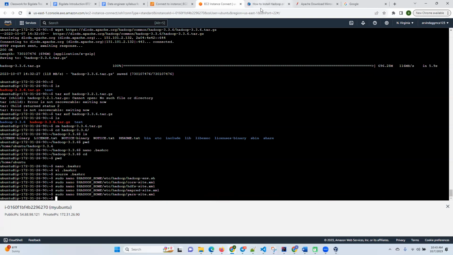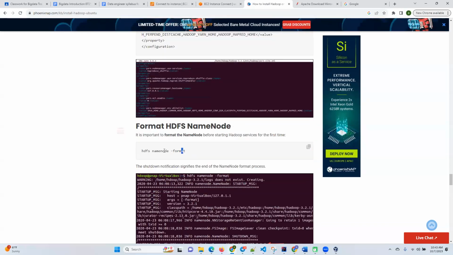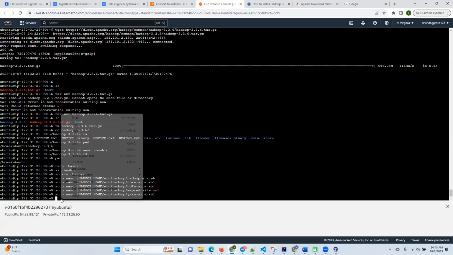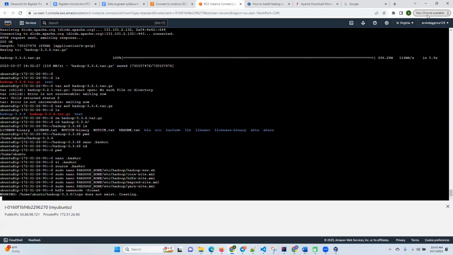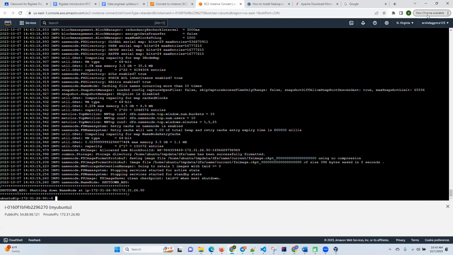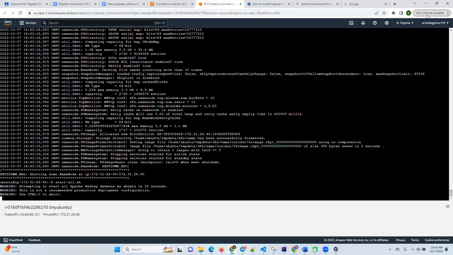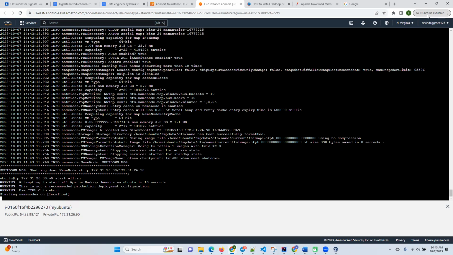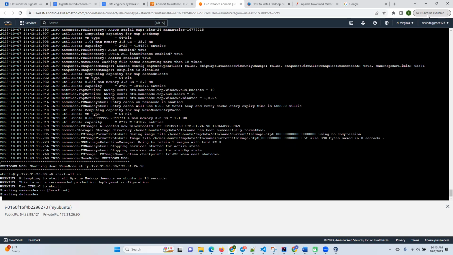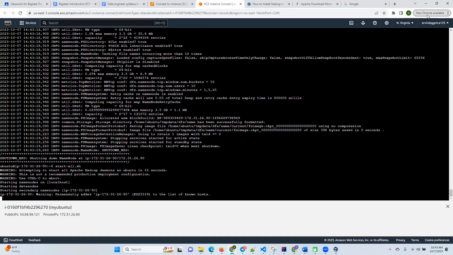Now the next thing is we have to format the name node. We use this command to format our name node. If you have done every step properly, your Hadoop is now installed. Now you can run start-all.sh. You will see 5 services start one by one. 3 are storage services: name node, data node, and secondary name node. And 2 are processing services: resource manager and node manager. After this, you can run any Hadoop command.